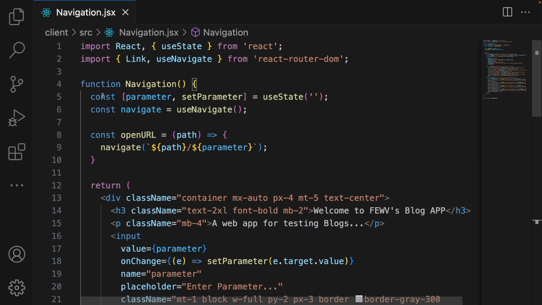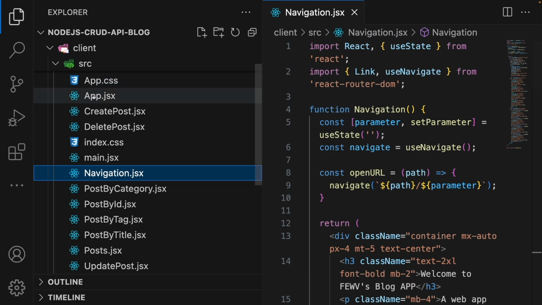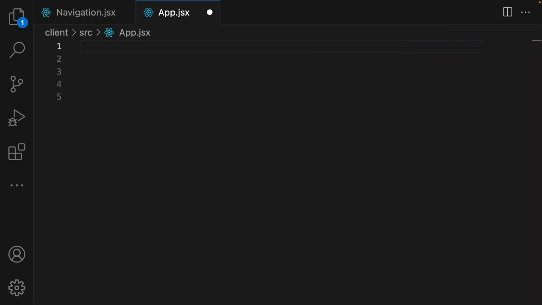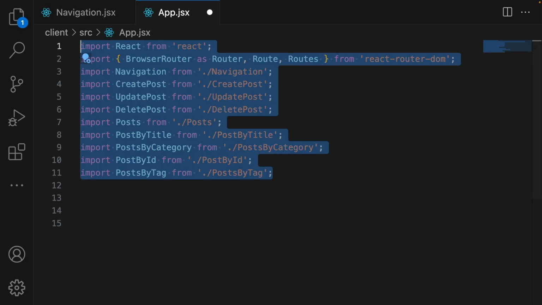Alright, and now let's work with the app.jsx file. In the app.jsx file, we start off by bringing in all of the components from our source directory that we will need for our React application. We also import BrowserRouter as Router, Routes from React Router DOM, and React from React. This file is going to serve as the entry point for our app.